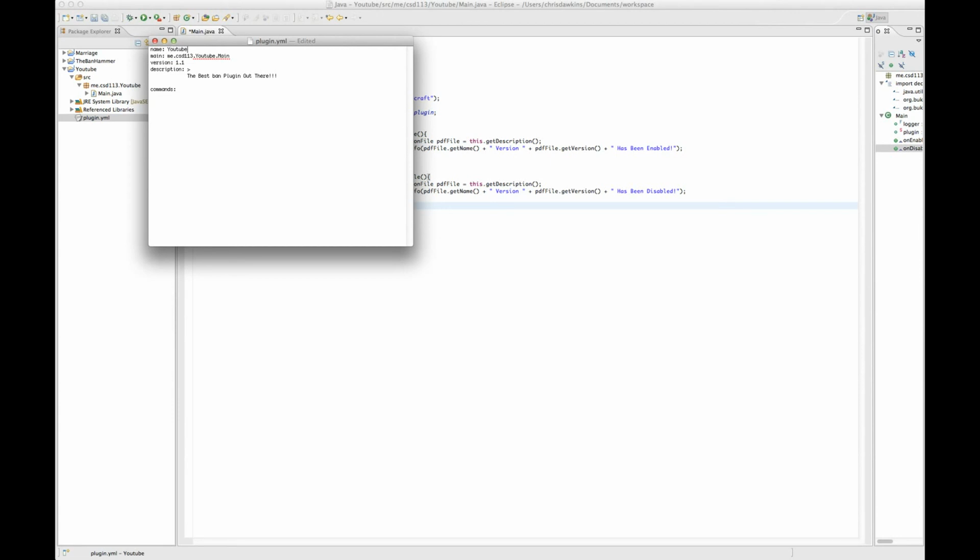So name colon YouTube, or whatever your name is. The main, so that's the package. The package is me.csd113.youtube, and then the class is .main. So it goes your package name, dot, and then your main class name. This is your version. So I'm going to put 1.0. Description: the best tutorial plugin out there. And then commands, we'll get into this in a little bit later.